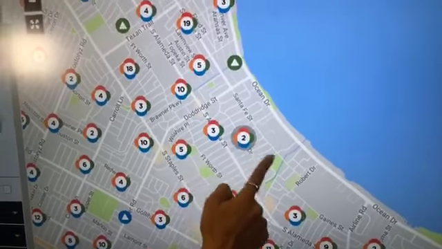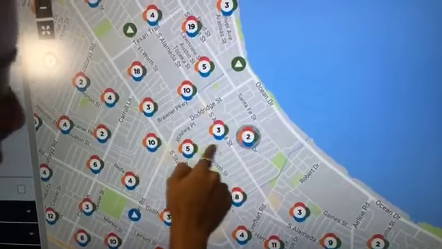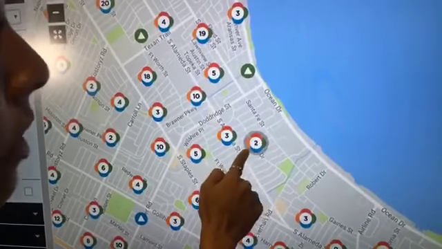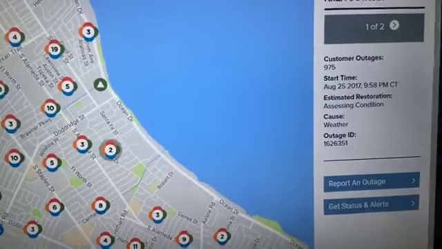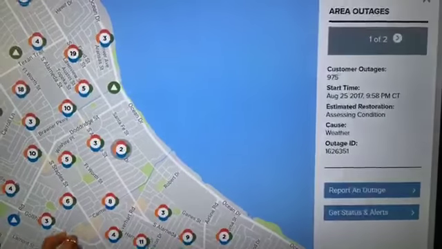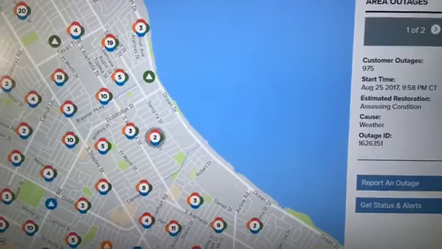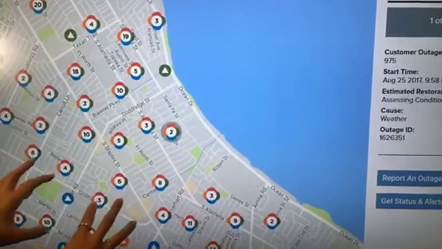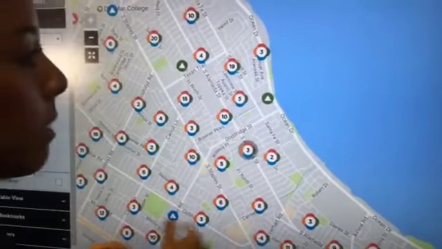Yes, and I wish I could know exactly what street that is, but there's Doddridge, South Alameda Street. So right here, number 2 is showing 975 customer outages. Now that's as of Friday at about 10 p.m. And it does say the estimated restoration is still assessing the condition. The cause, of course, was weather. So the good news is a lot of different areas have a little bit more updated information, and some are not as updated.